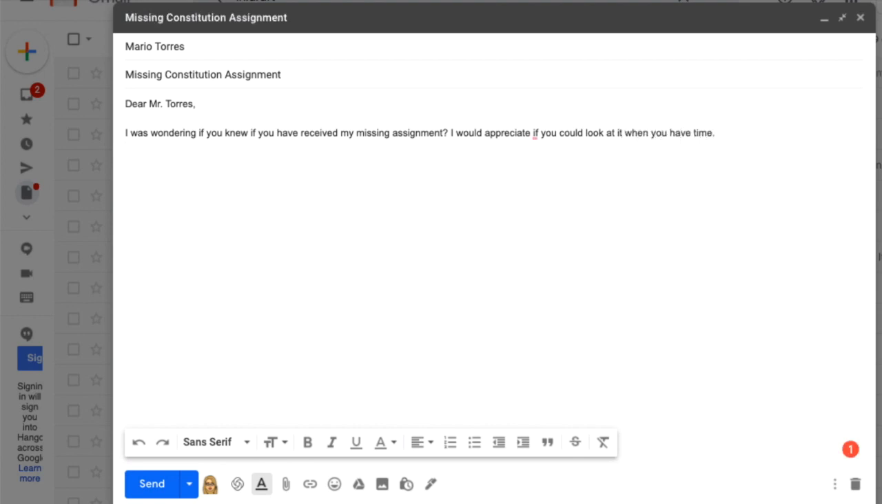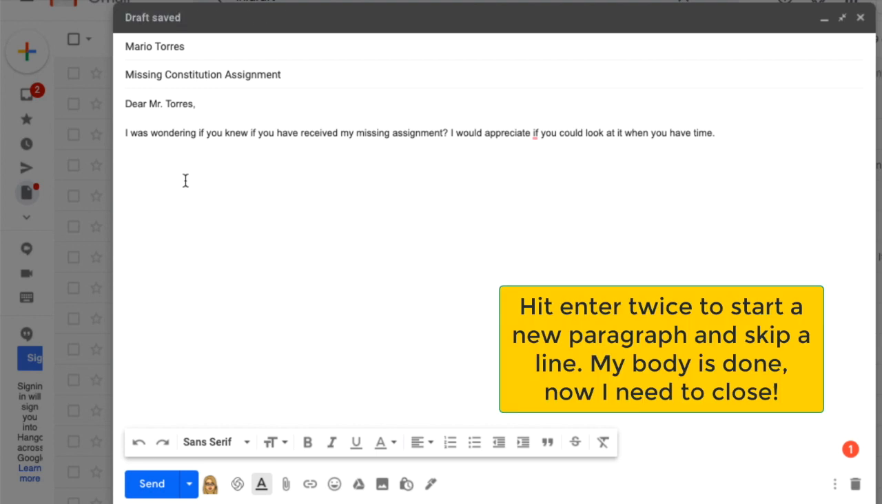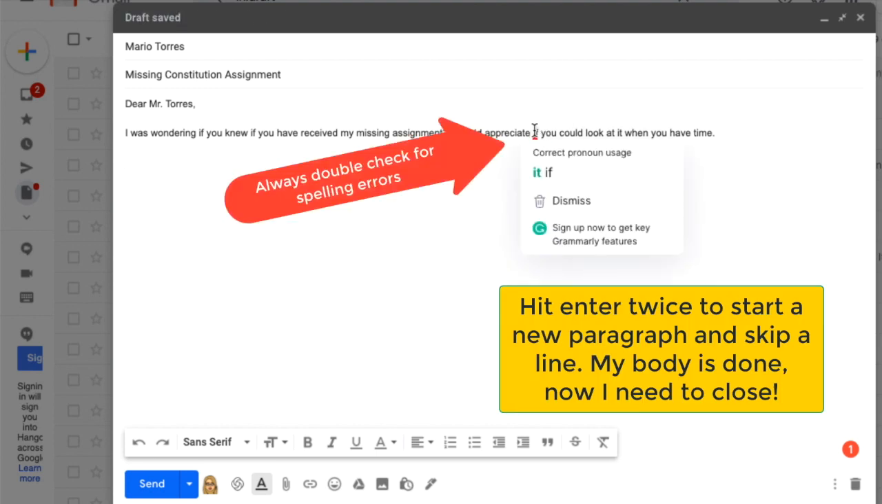Hit enter because I have nothing else I want to write. You can also look and see if you have anything come up like my red. Appreciate it if. I'll take the correction.